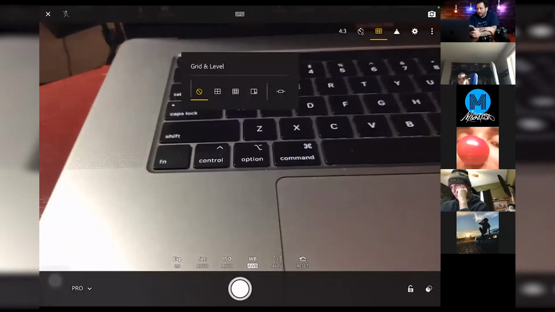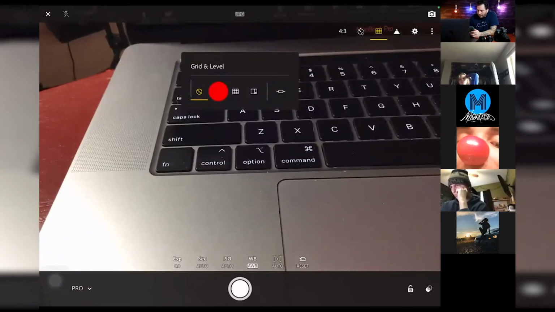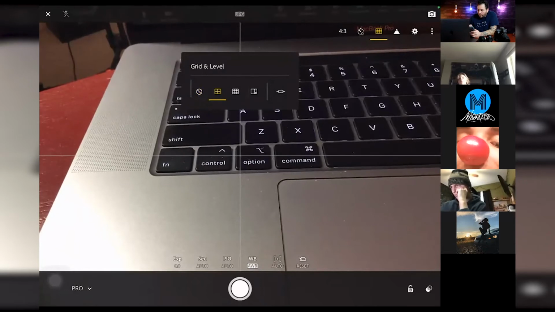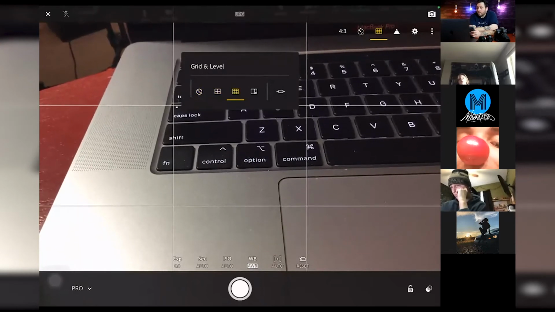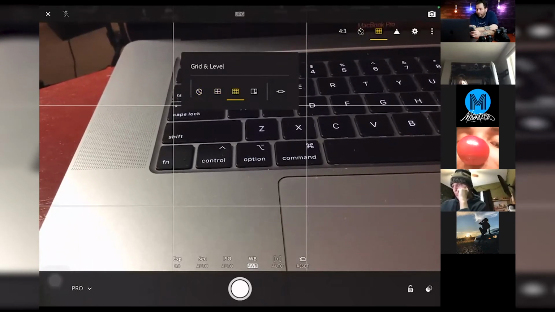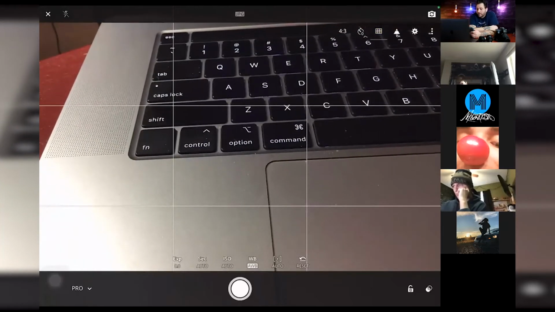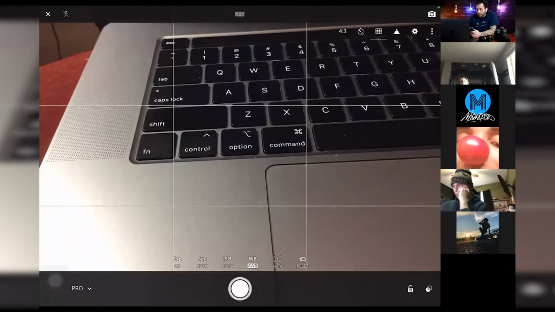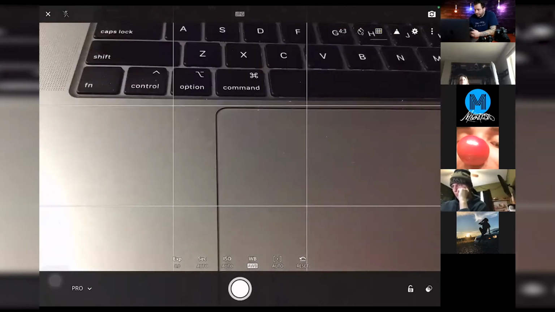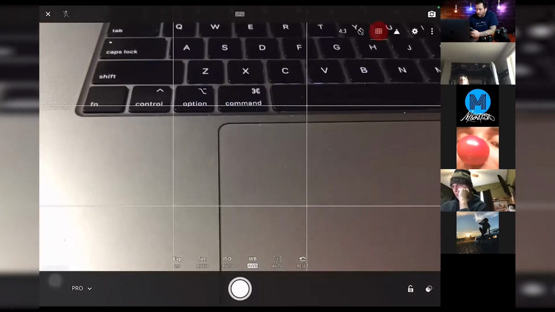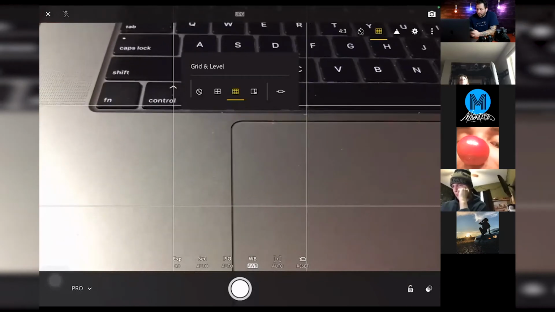This grid and level. There are options for different grids. This one in the middle is the one we are going to use. This is thirds, for rule of thirds. And we're going to have a photo shoot later on that specifically surrounds rule of thirds. So I'll leave that on this center grid there.